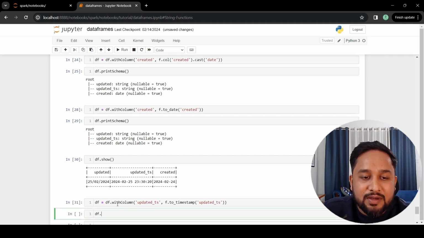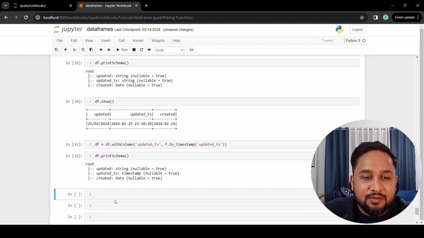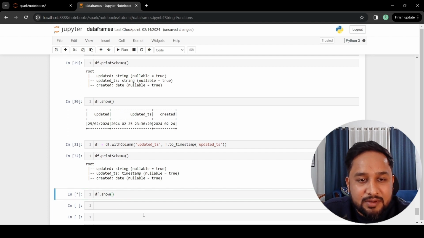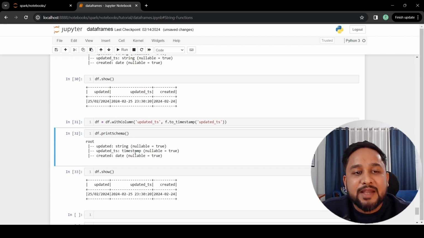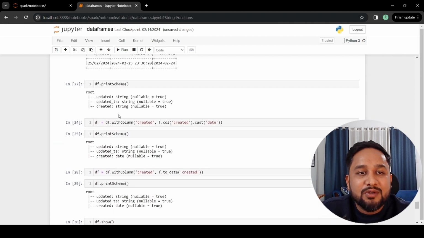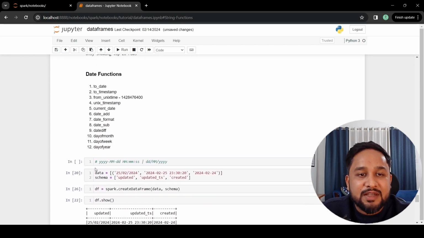Now if you see over here in the printSchema, it should be converted into timestamp, and once we run this show command, you can see that the column value is still intact and the data type is now converted into timestamp. So this is how you can use the to_date function and to_timestamp function.